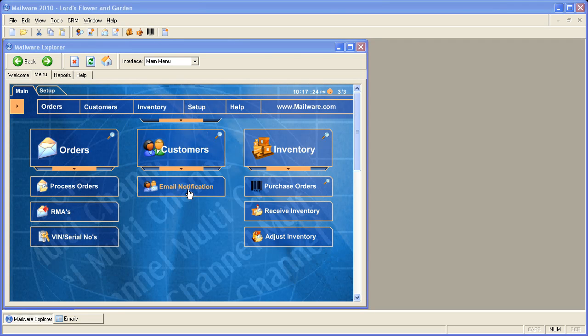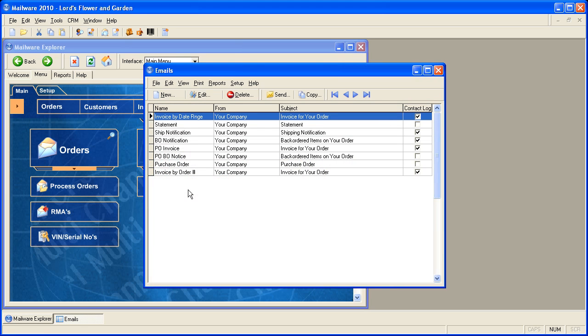Welcome to Mailware Multi-Channel Manager. This section covers email notification. Mailware includes a full email notification system.